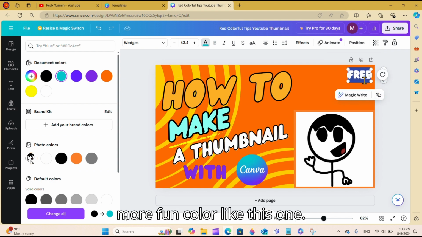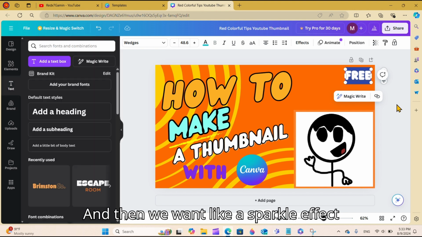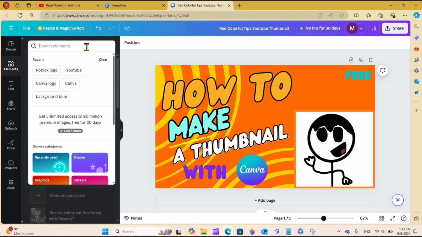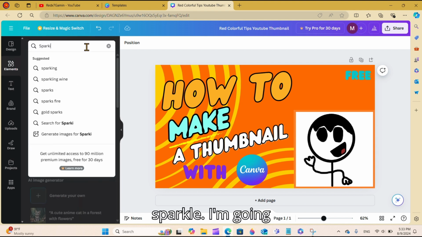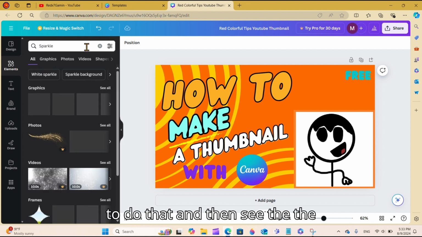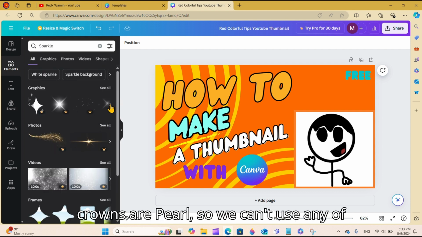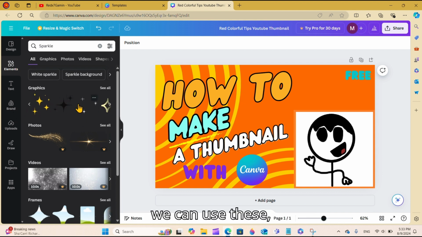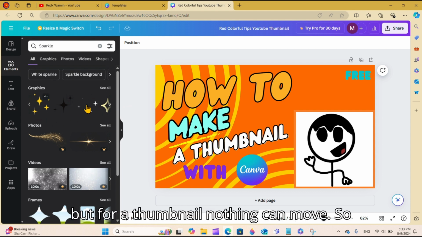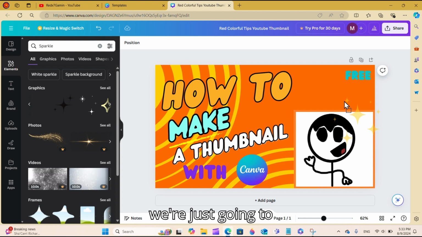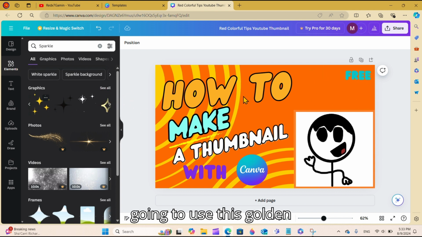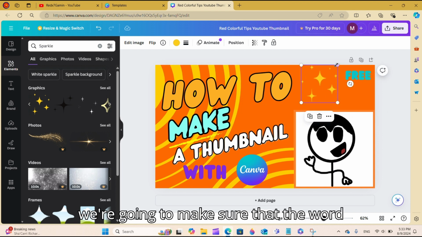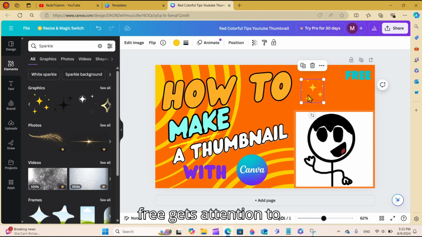And then we want a sparkle effect on this free thing, so we're going to go for sparkle. I want to do that, and then see the crowns are pro, so we can't use any of those. We can use this one. We can use these. But for a thumbnail, nothing can move, so we're just going to use this golden one that matches with the colors. So we're going to make sure that the word free gets attention.